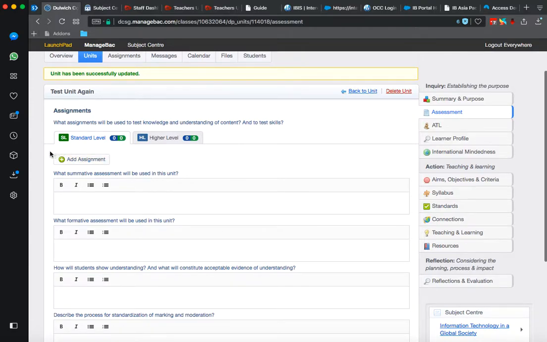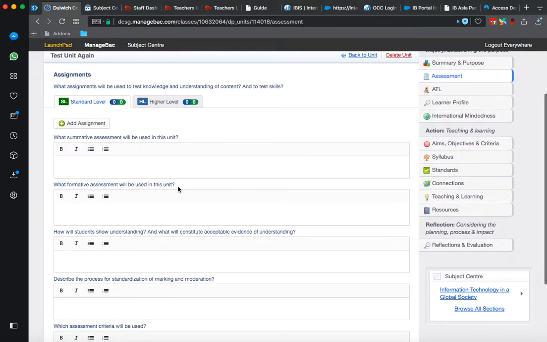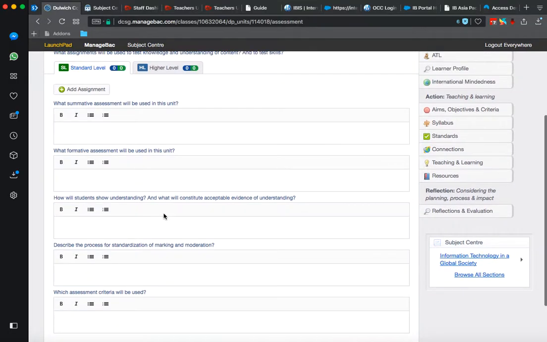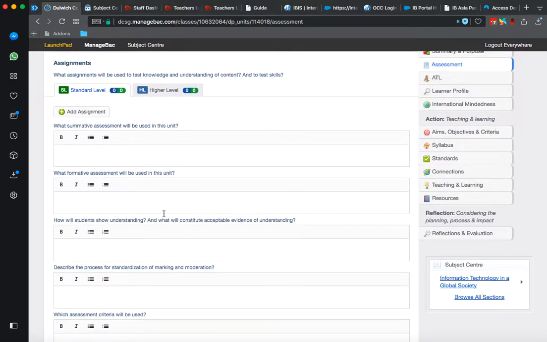Assignments. We won't be using the assignment feature until next year because assignments can be related per teacher. You can choose assignments you're going to collaborate across. You will share the assignments, but you don't necessarily need to link them into a unit. However, the more generic elements regarding summative assessment, formative assessments you're going to be doing, how students are going to show understanding, etc., do need to be filled in.